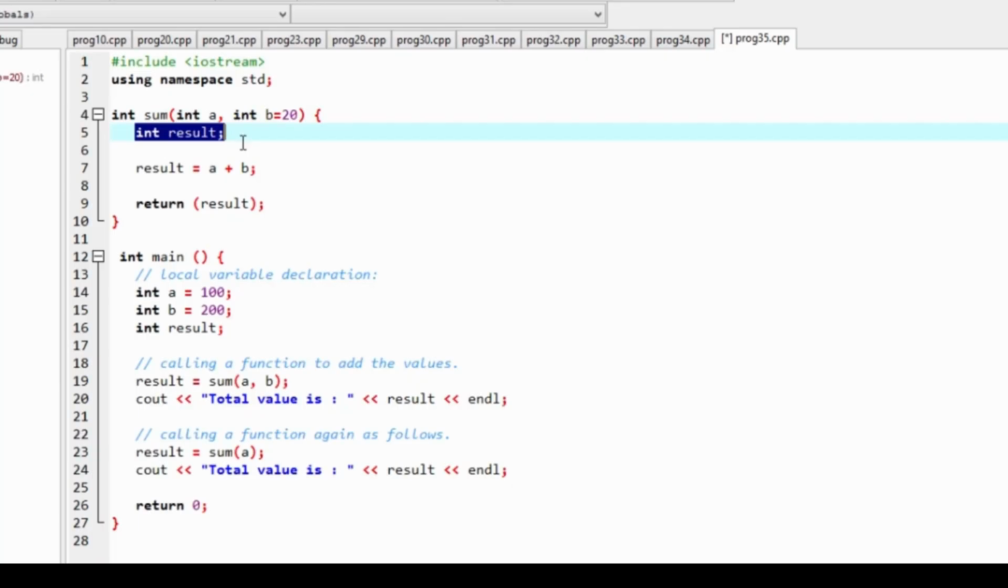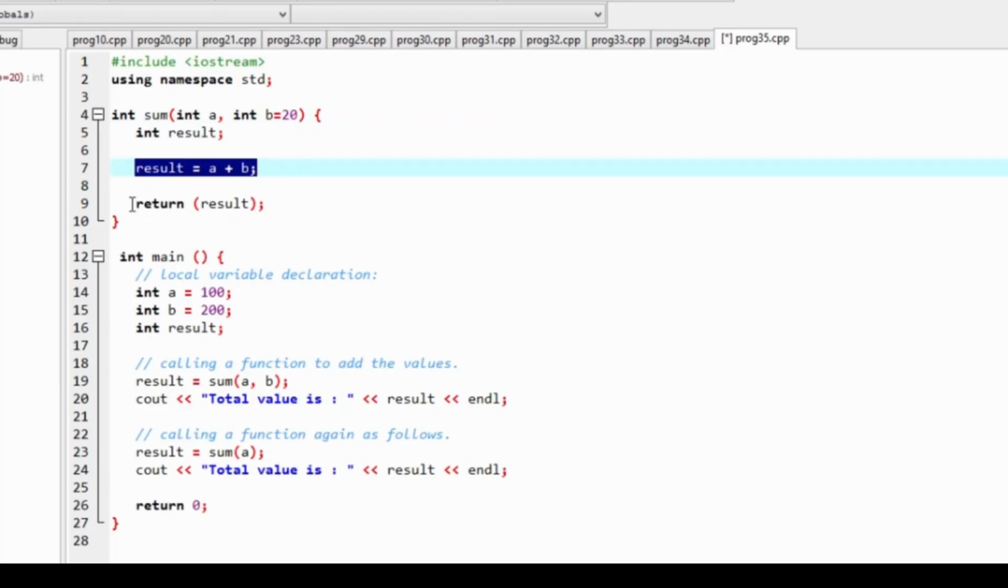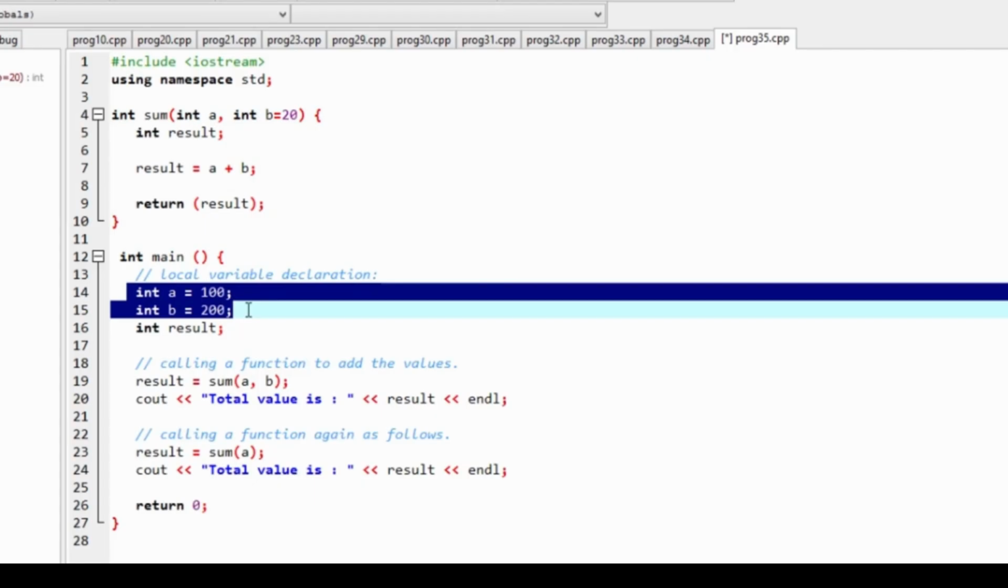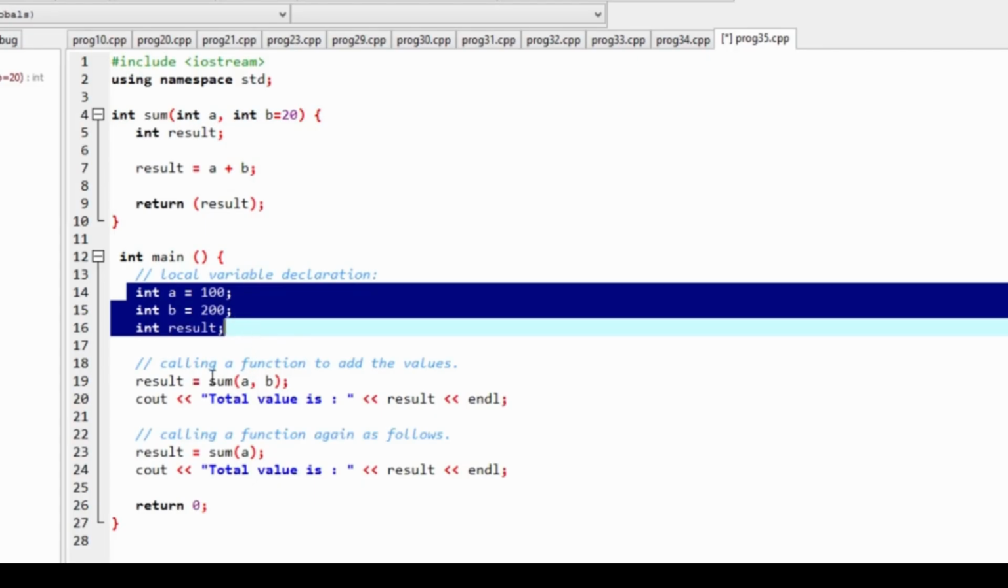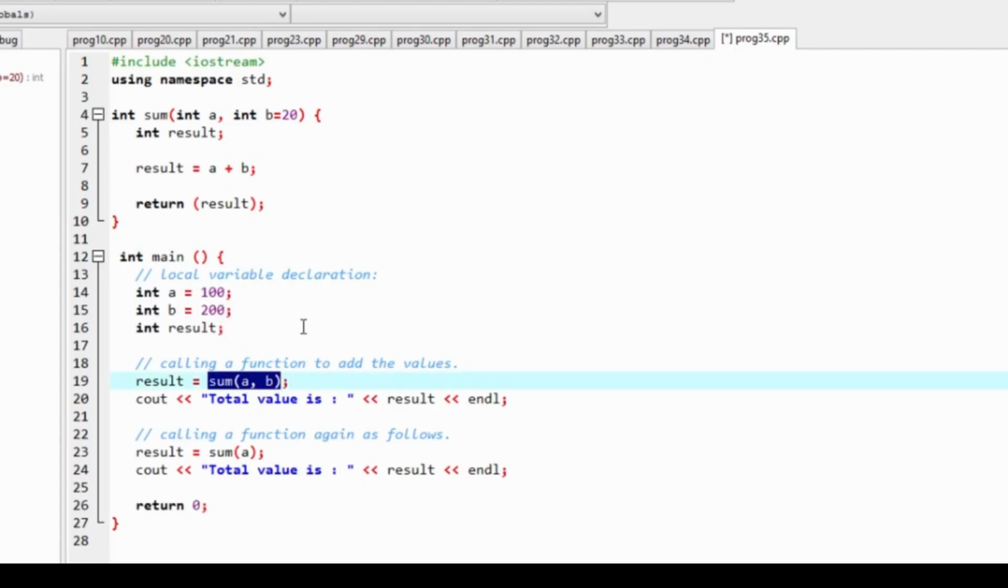So int result is a local variable within the sum function. Result is equal to a plus b, return result. Now from the main function, this sum function will be called. So a is equal to 100, b is equal to 200, int result. Whenever we pass 100 and 200 through a and b to the sum function, it will perform the addition of 300 as result, and that will be assigned to result, and that will be returned.